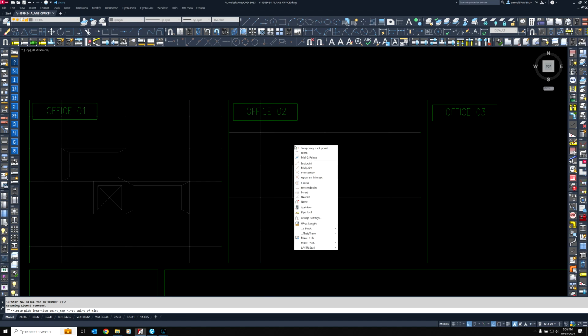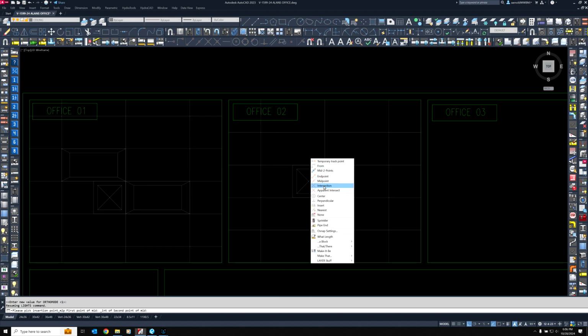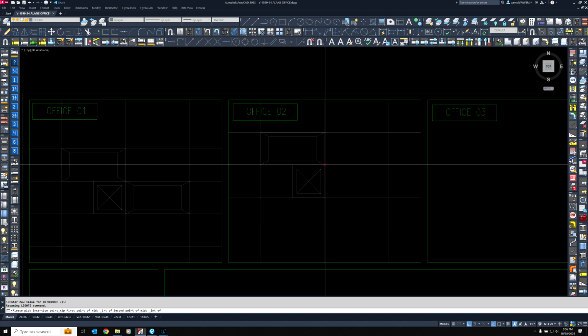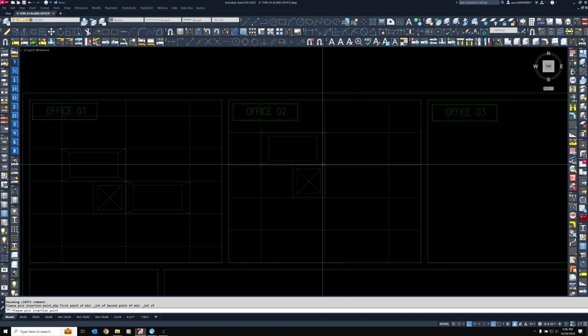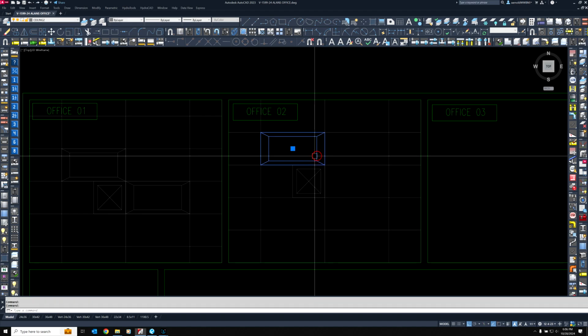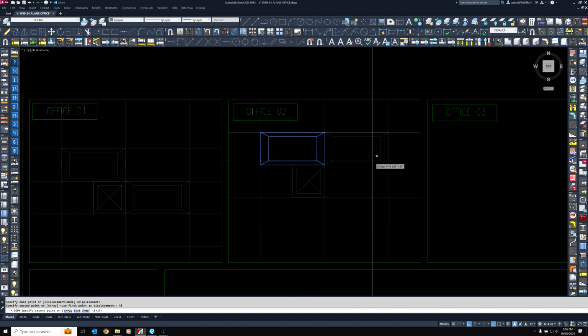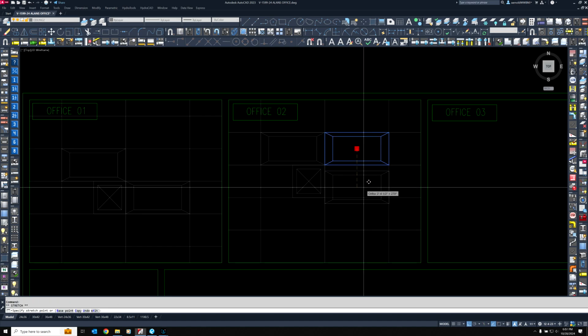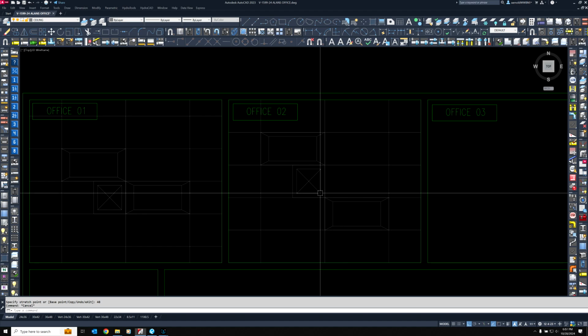So let's do shift and right click again, and we're going to say intersection, and then we're going to shift and right click again, say intersection, and we're done. Now we can do the same thing again, or in my opinion it would be faster to just copy this light over 48 inches and then drag it down 48 inches. And the room is finished.